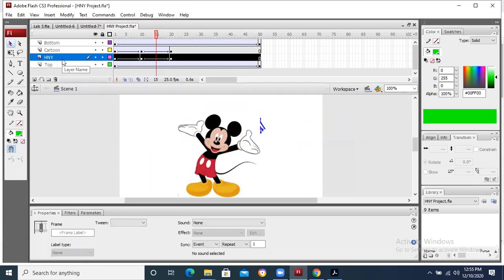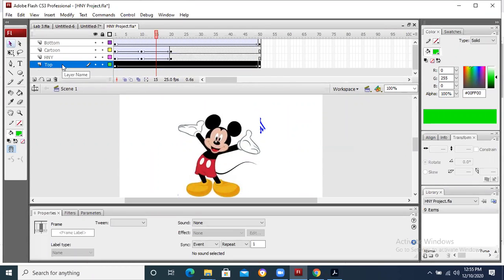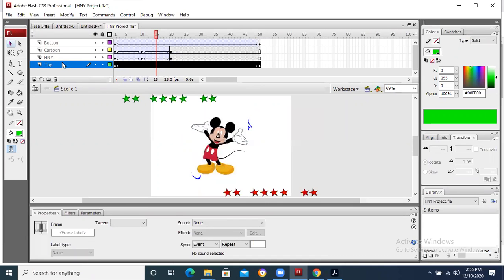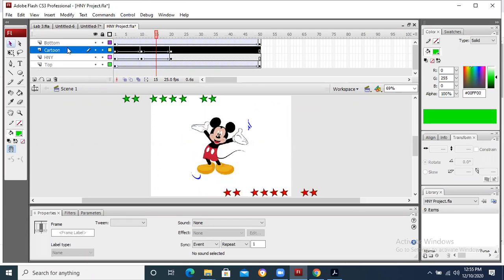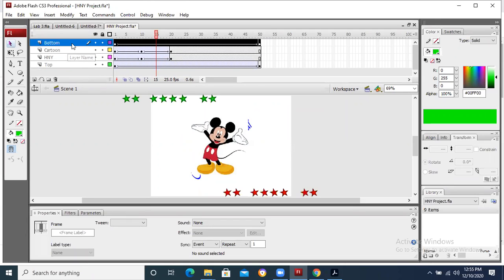One layer is there for the Happy New Year text, one layer is there for top stars, and one layer is there for bottom stars which are moving, creating the border effect. One layer is there for cartoon characters. All layers are different and separate from each other, and create a good effect. So you can create such a small project and then upload it on your social media. People will give you likes and will like how you wish the new year. So in this way you will have practice as well.